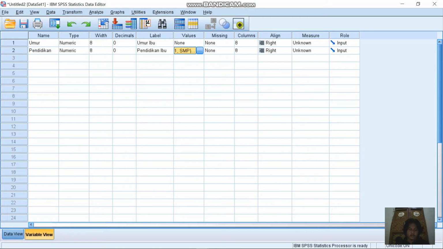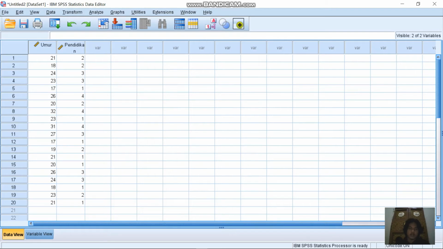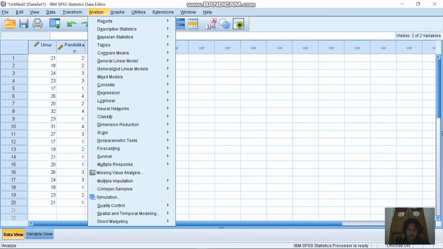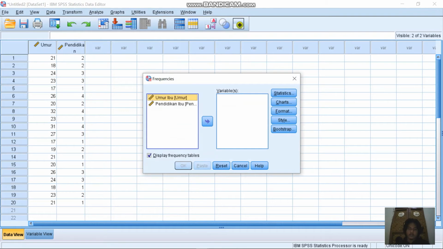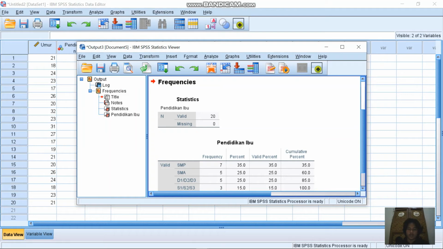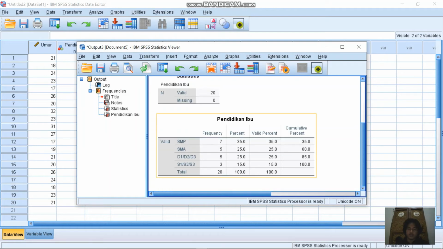Then go back to the data view, then click Analyze menu. Select the descriptive statistic, then select the frequencies, then move the mother's education in the left column to the right column, then click OK. And you will get the result.